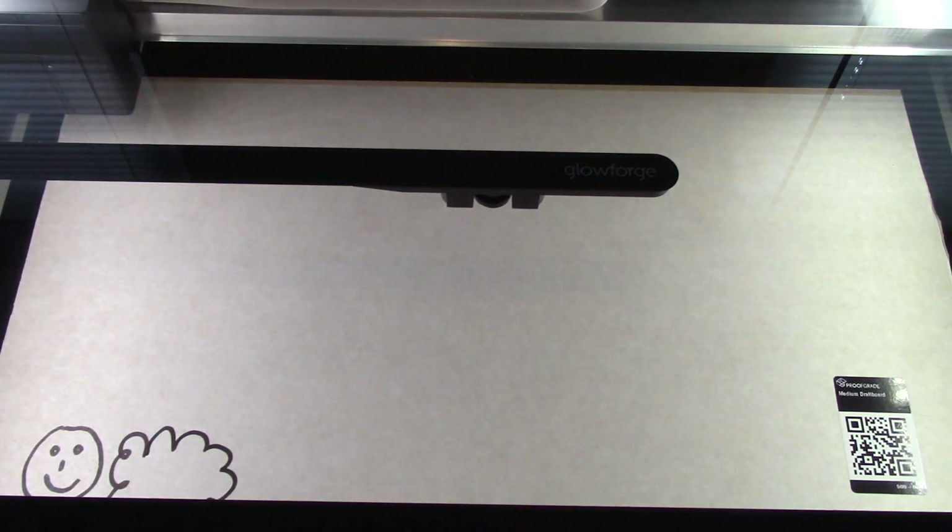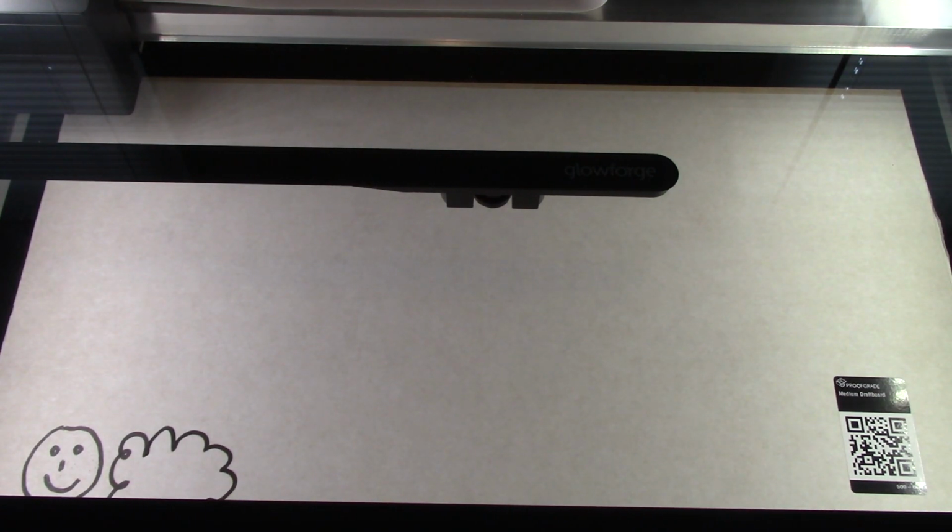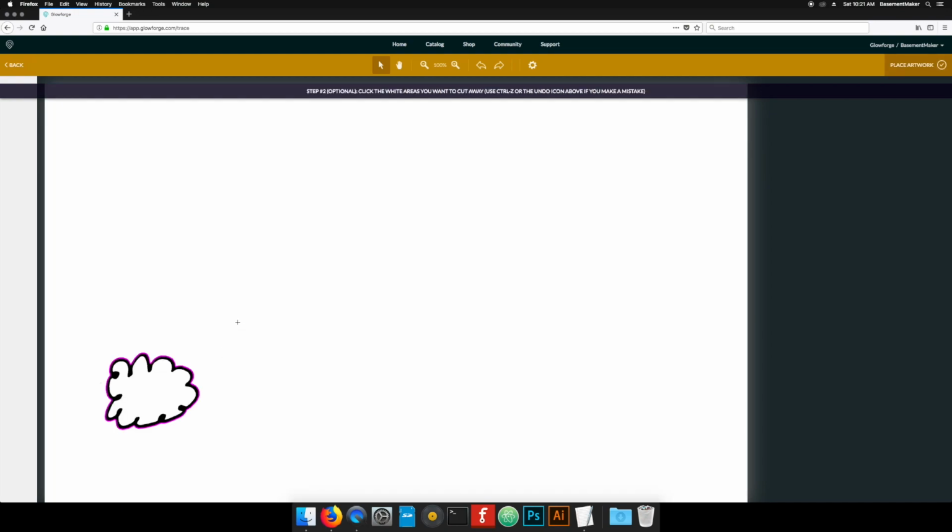We start by drawing the cloud directly on the material and place it inside the machine. Next, in the web app, we click the trace button. The app will now guide us through the process. First, it wants us to draw a square around the artwork that we want it to detect. Second, we are to click the white areas on the screen that we want to cut out.